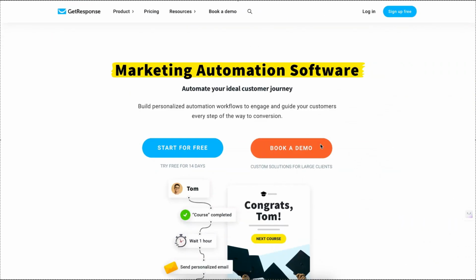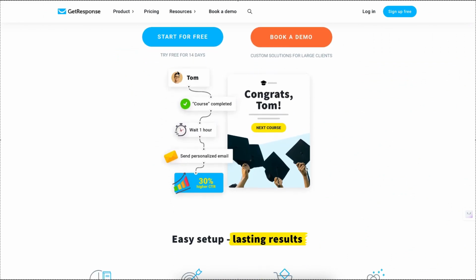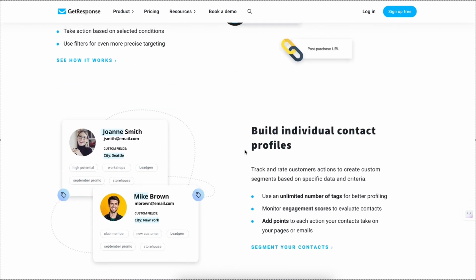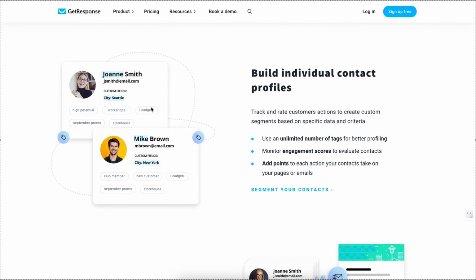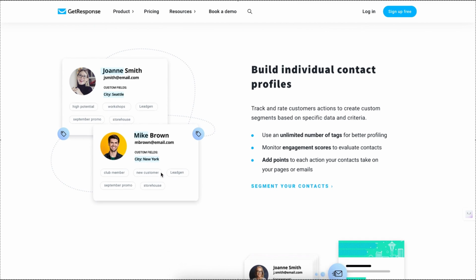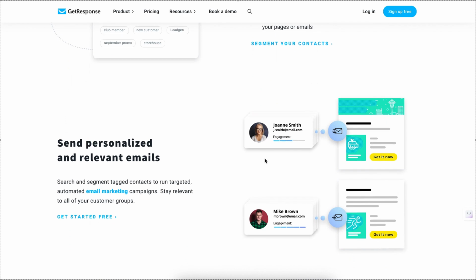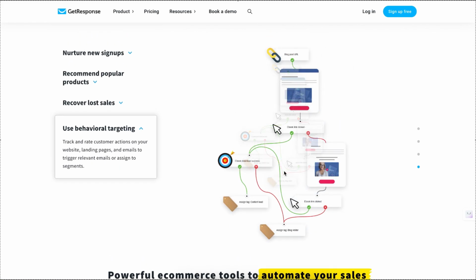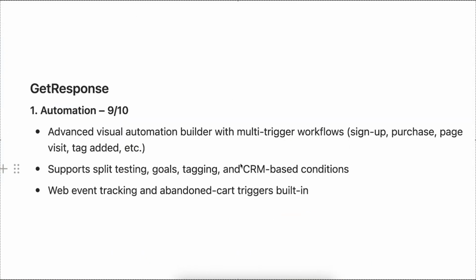When it comes to GetResponse automations, they do have some interesting things. They have all of the usual automations that you will need, but also some additional things. For example, engagement scoring, and then you can send personalized emails based on that engagement scoring. And obviously you have all of the other usual features that you will have on other tools, but I would say it's pretty advanced, and you even have some CRM-based conditions. So I will give it 9 out of 10. I would say it's one of the stronger tools when it comes to automations in email marketing.